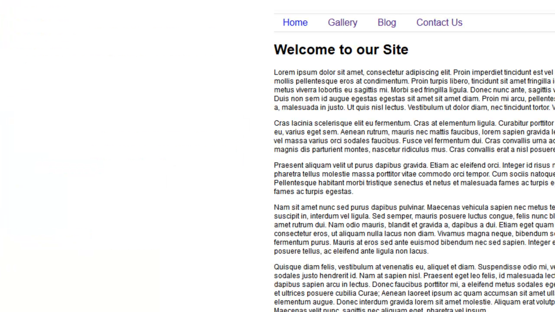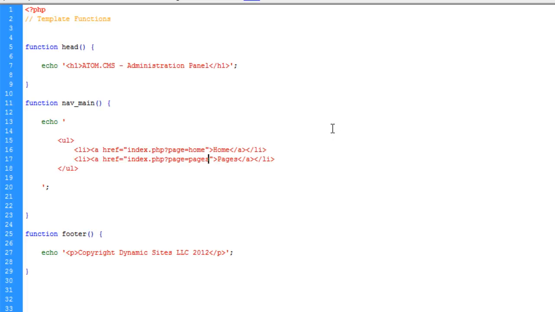Save that, upload, refresh, F5, and there we go. Here's our new menu. So we have our home page, and if I click on pages, we're probably going to get an error or nothing. So we got nothing. Those of you using XAMPP, you might be getting an error at that point. So we need to create the pages page, that is.